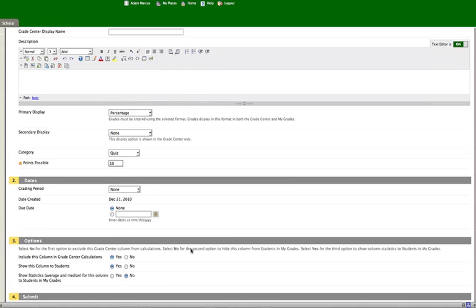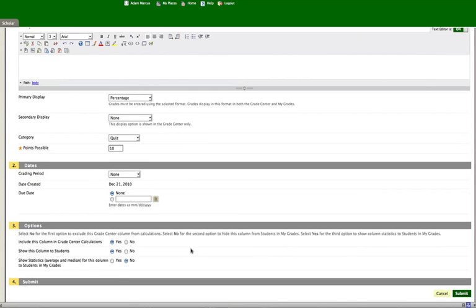The option to include this column in Grade Center calculations is critically important if you plan to include this in any part of the student's grades. If you have a column that is using a, say, weighted calculation and this column is part of it but it's selected to no, then it could alter the student's grade drastically.